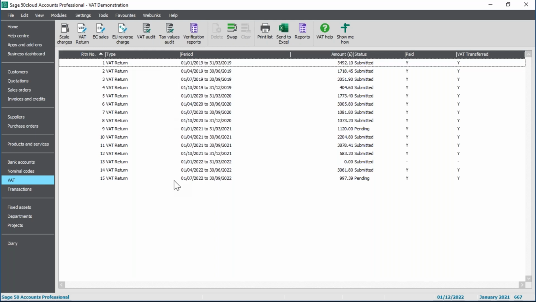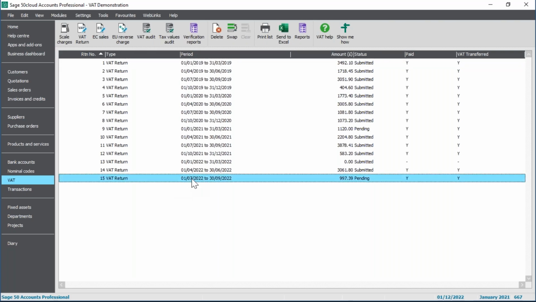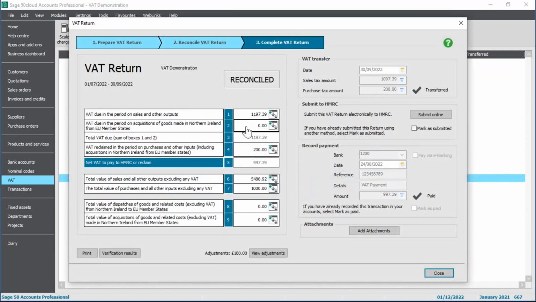As you can see, I'm in my VAT window and I've got all of my previous VAT returns. Whichever I want to view, I can click into them. I can look at the previous values, add attachments, view verification results, and print everything off. So I can go back into my previous returns and get everything I need, should I need to provide anything to HMRC or for audit purposes.